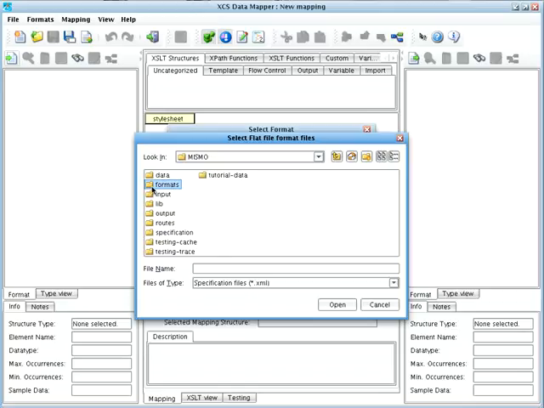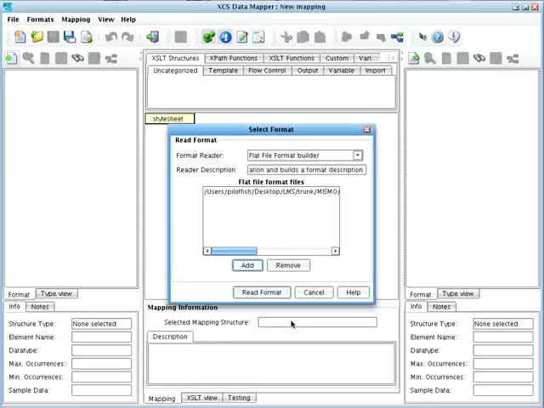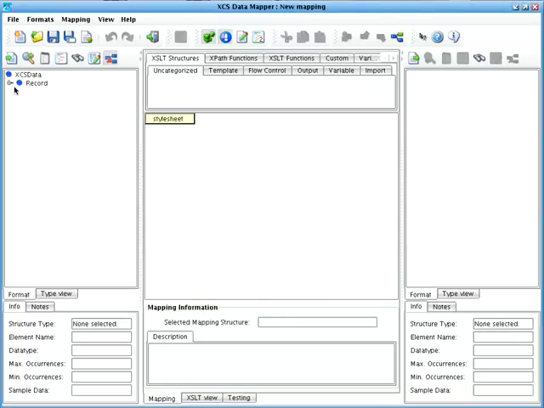and then navigate to the Formats folder underneath your working directory. You should see a CSV Applicants to MISMO Credit RQ folder. Choose the CSV Applicant Spec XML file and click Open. Then click Read Format. A tree will appear on the left-hand side that's very similar to what we just worked with in the file specification editor. Now, on the right-hand side, we'll want to load the MISMO Credit Reporting Standard.